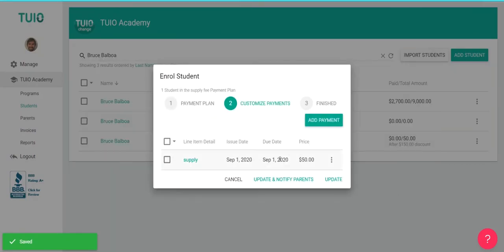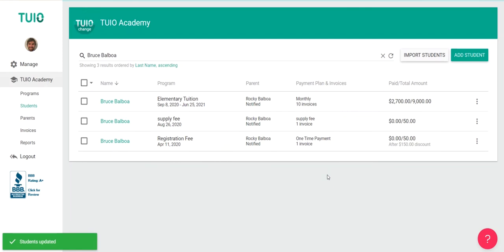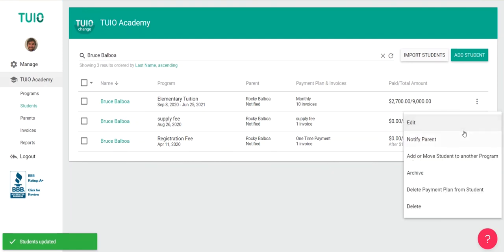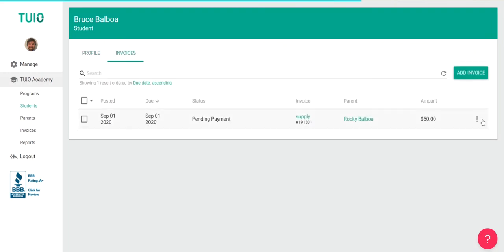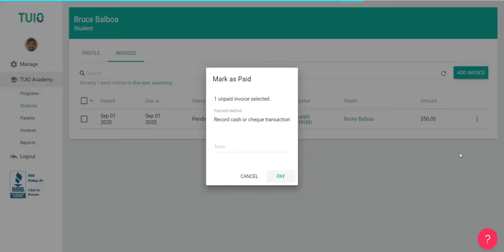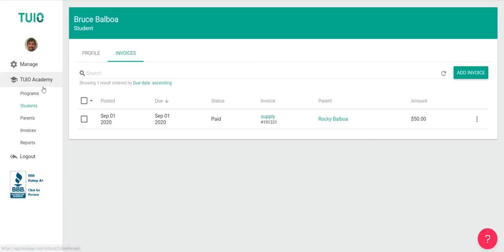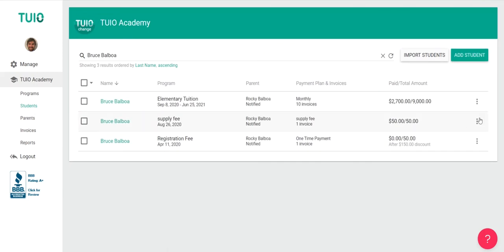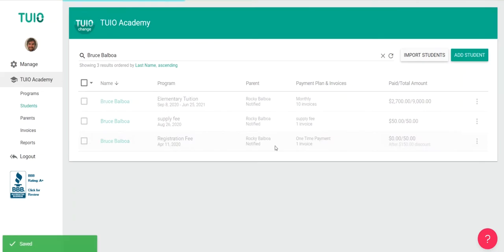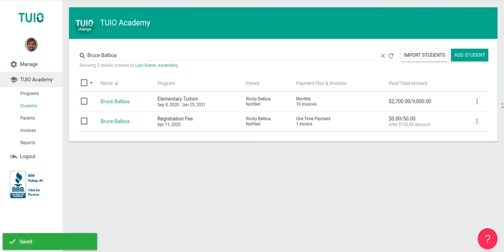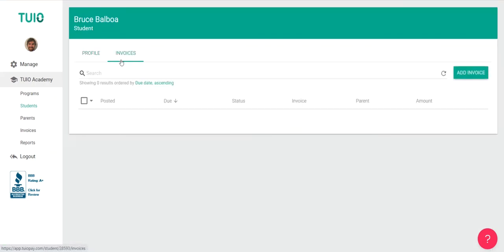Then we can also set the payment plan in the other program, since it's just a flat fee of $50. And if need be, we could edit these invoices as well. Perhaps mark it as paid. If you've received payment offline, off of TUIO, you can use the mark as paid feature and add a note on the invoice that describes the payment method that was used. So now that that's paid, we can come back to the Students tab and actually archive the student because it's fully paid. It'll clean it up from the software and it'll remain in the Invoices tab, the invoice data.